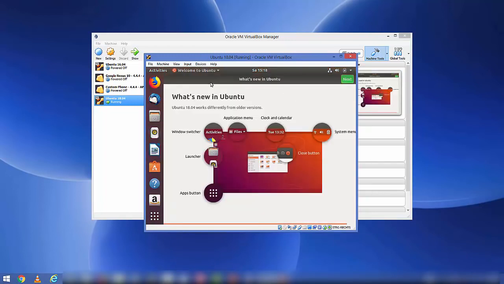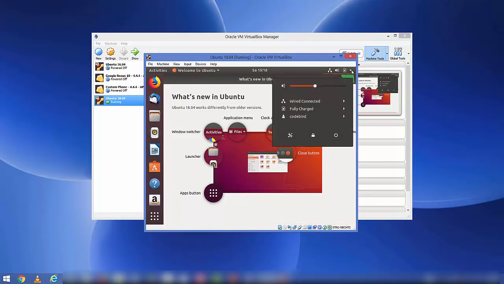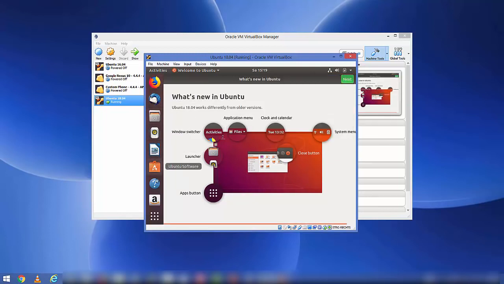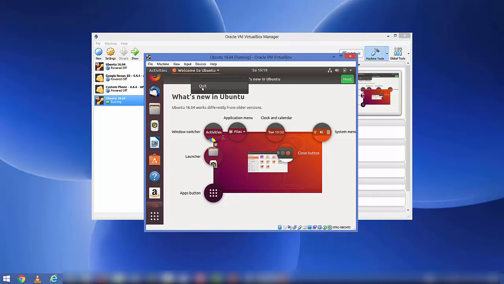And now you can see the welcome window for the Ubuntu operating system. You can see what's new in Ubuntu. When you go to the top, you will be able to see the switch off option, and this is the username from which you have logged in. These are the default apps which come with the Ubuntu operating system. If I want to cancel this welcome window, I can just click quit.